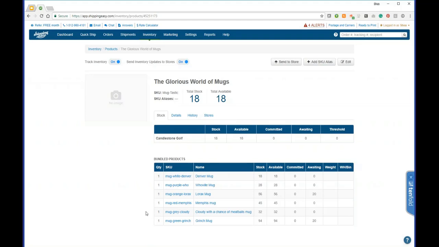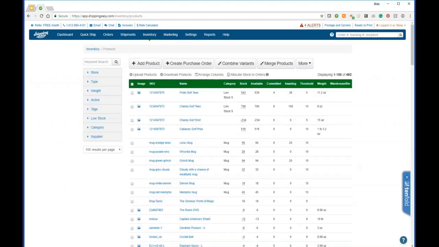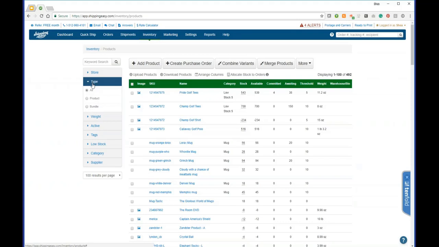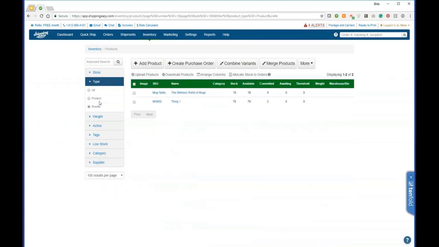As you saw, it starts to populate the name or the SKU of the product that you're typing in for that bundle. That's why we want to have it already in Shipping Easy, because we need to start making that association right off the bat. Shipping Easy makes it easy to see just what bundles you have listed by way of the type filter. If we go back out to the products page and click on type, I can click on product to show me all of my individual products, or I can click on bundle. And as you'll see, I just have 2 bundles.